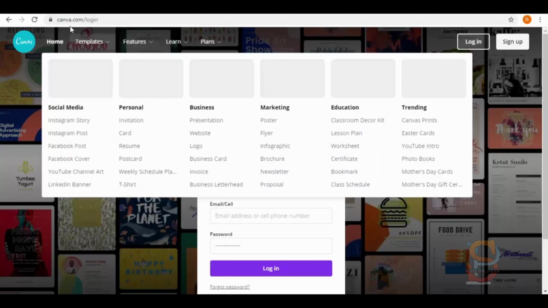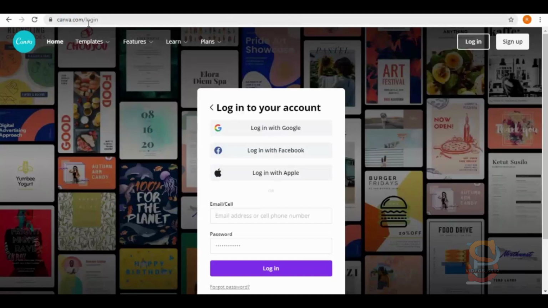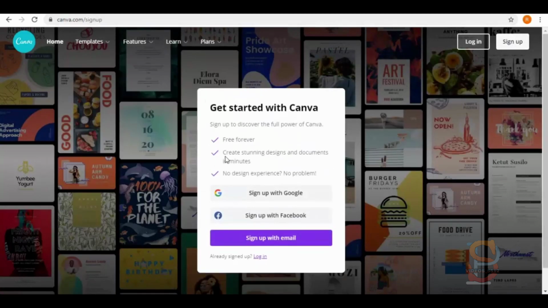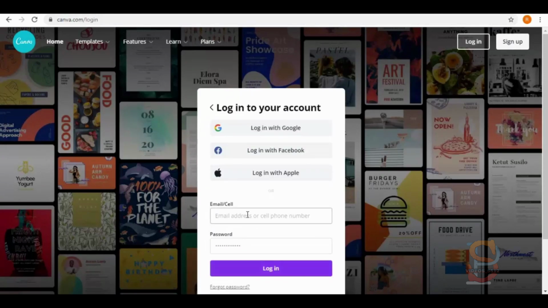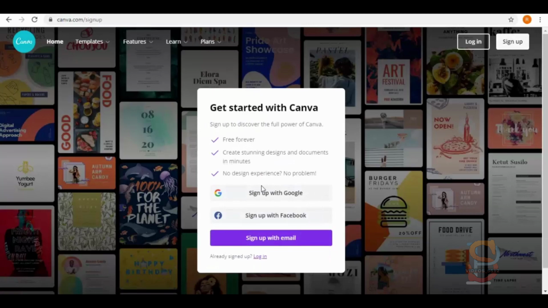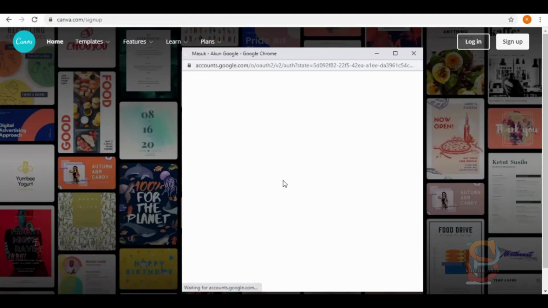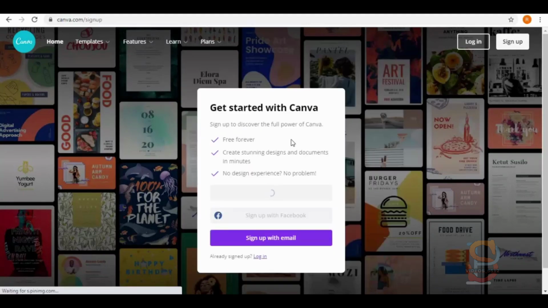So here we are on canva.com, and on the right we have this sign up button. Click on it. Here we have its features, then sign up with Google or Facebook options. After sign up, click on this login link and here enter your email ID and password, or you can log in with Google, Facebook, or Apple account. Now go to this sign up button and select sign up with Google option.